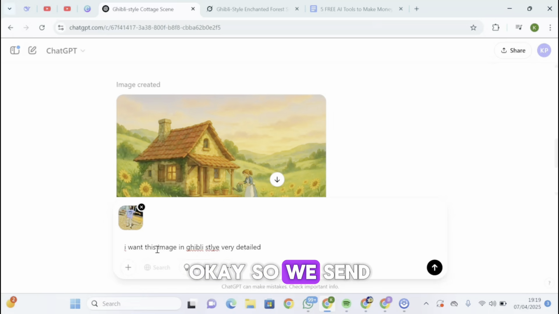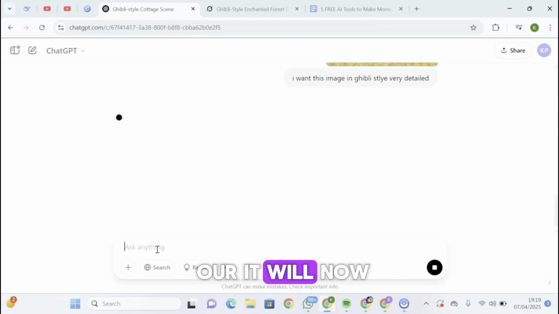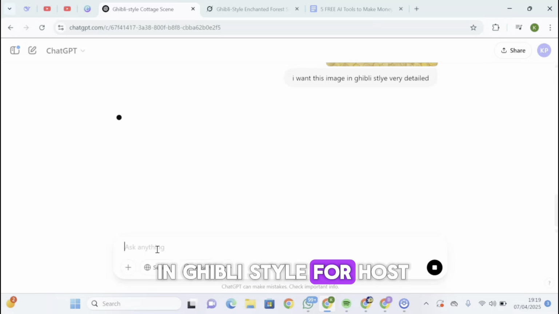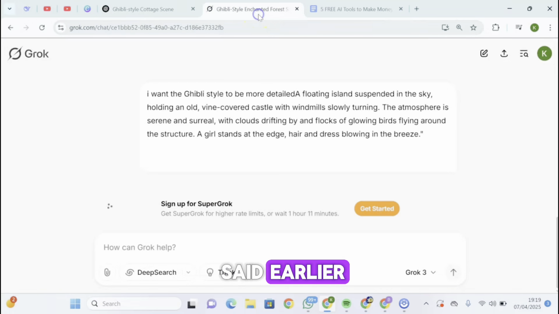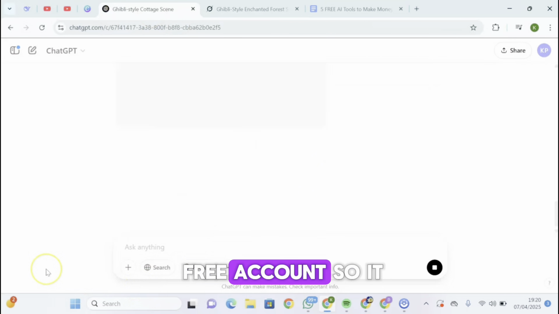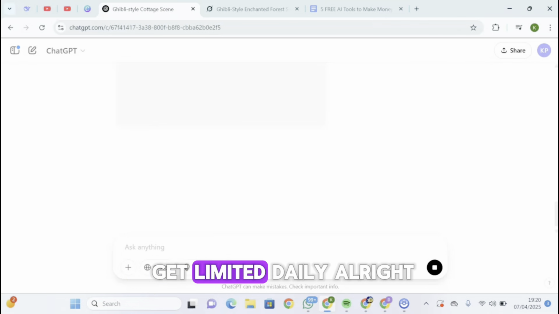Okay, so we send this request as well, and it will now make our image, which will regenerate our image in Ghibli style for us. So guys, like I said earlier, my limit for this has expired, so I'm trying to get another account so that I can get this started with you. I'm using a free account, so it gets limited daily.